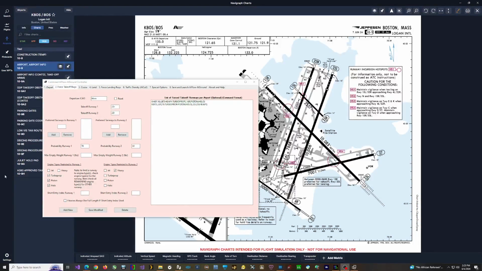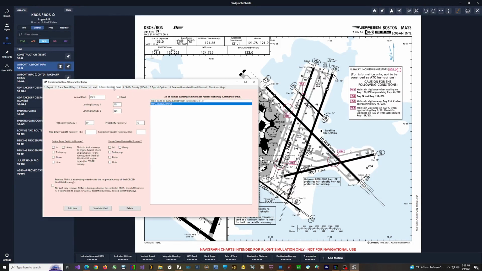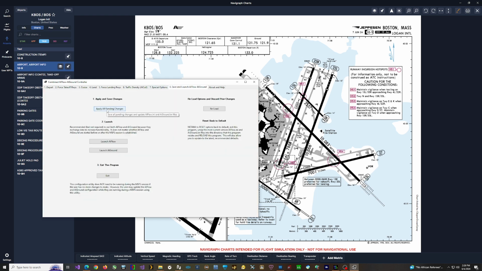For landings, tab 5, it's pretty easy. We're just landing 22 left, which is a longer runway. That's a bit unusual. So reset the prior scratch data. Boston. Landing runway 22 left. Add. And then save all pending changes.